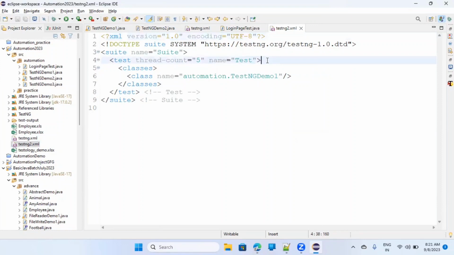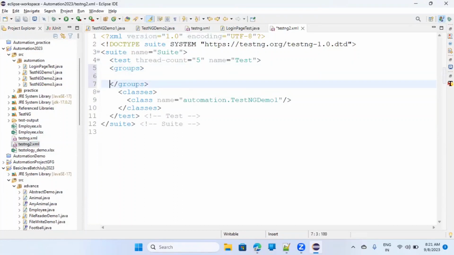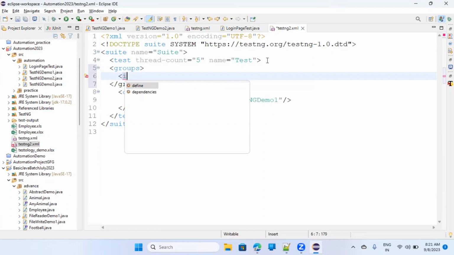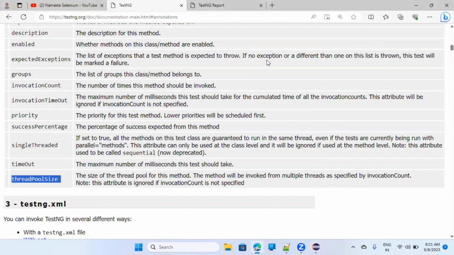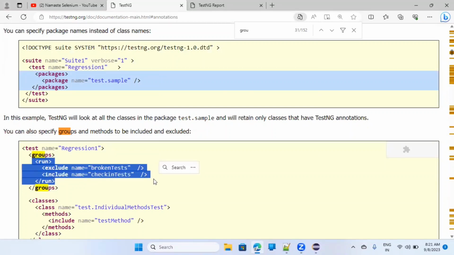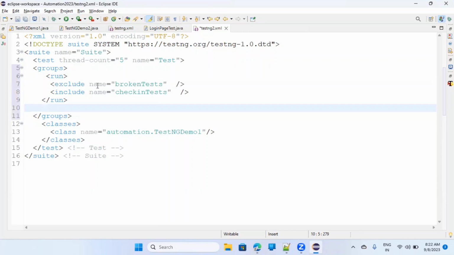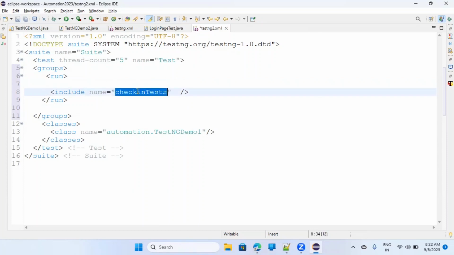Now here, you can say what kind of group you want to execute. When I say groups, it is asking which group you want to include or exclude. Just for the correct syntax, let me go here and check. Yes, this is the syntax. When you say group, you can say what to include and what to exclude. So I'm copying this. Hold on. Run is the tag. So here, inside the group, in run, you will say include name equals sanity.